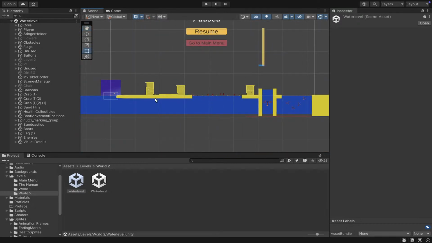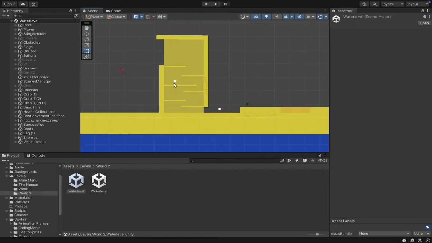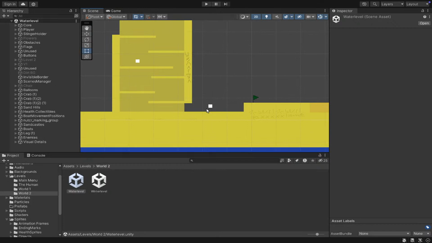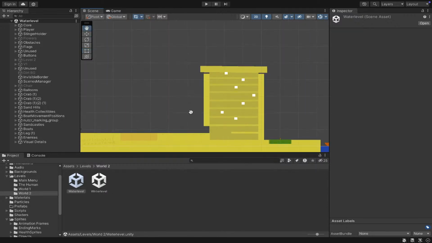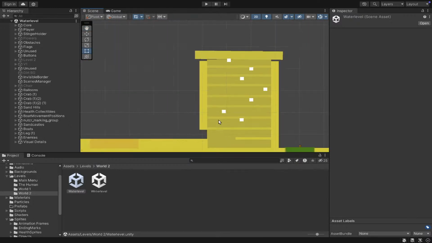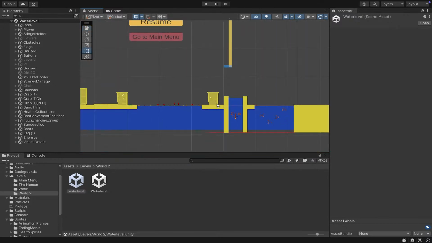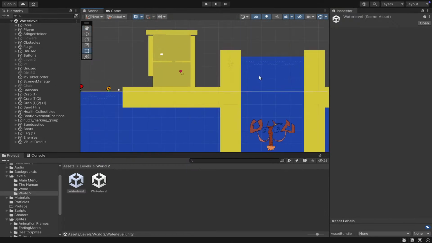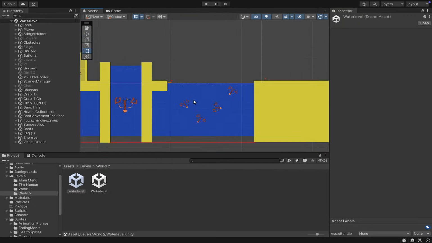So back to rigid body counting. The player is a rigid body. This crab is a rigid body. This crab, this crab is a rigid body. This crab is a rigid body. All these crabs are rigid bodies. This crab is a rigid body. This lobster is a rigid body. All these lobsters are rigid bodies.